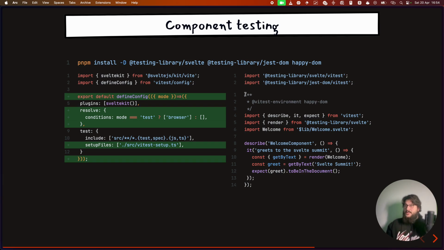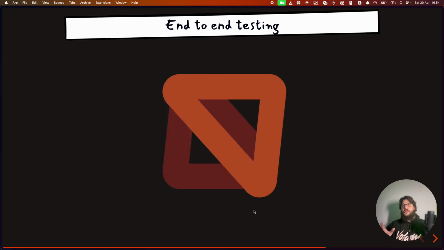One important bit, you need these. You need to specify your Vitest environment to be happy-dom, otherwise there will be no DOM inside this. You can actually do it globally inside your vite config, but I prefer doing it inside my files. Now, this is component testing. Let's move to the big beef, right?